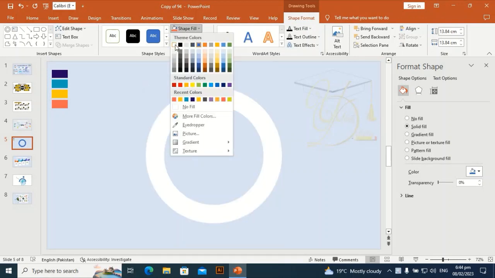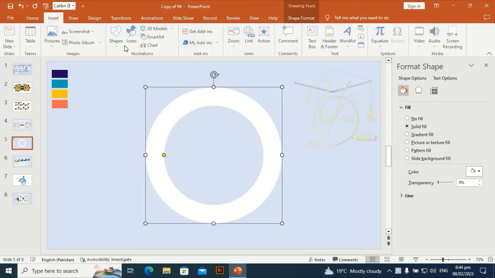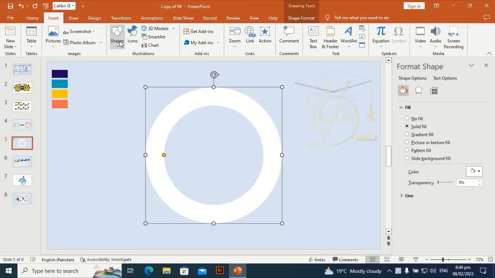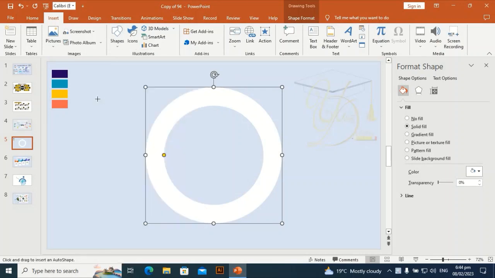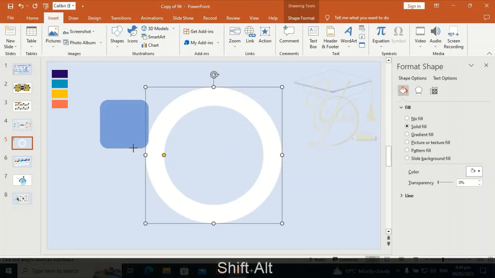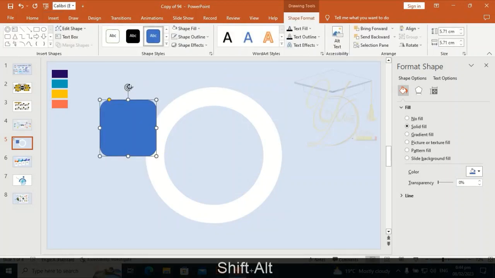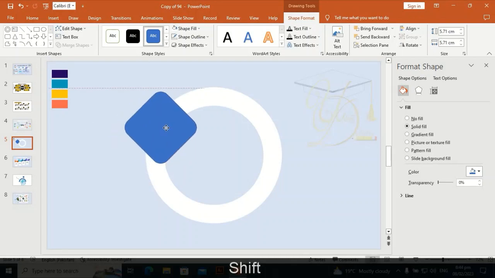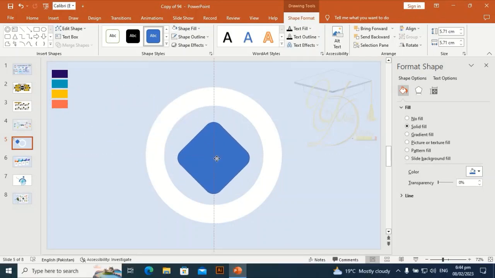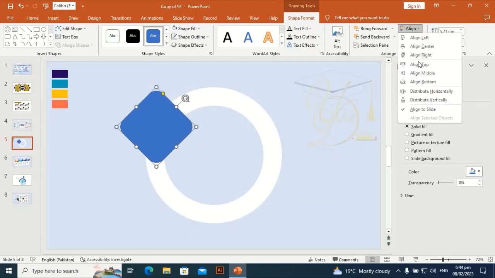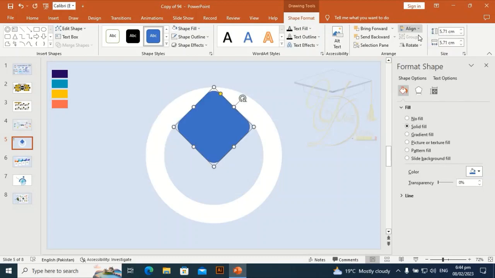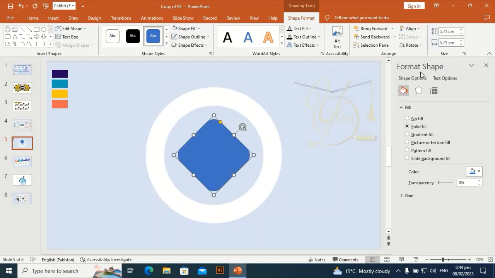Shape fill, white fill. Okay, go to insert and take this rounded rectangle by holding Shift Alt and drag a rounded rectangle in square like this. And rotate through this handle by holding Shift and place it here at the center. Okay, align center and align middle.